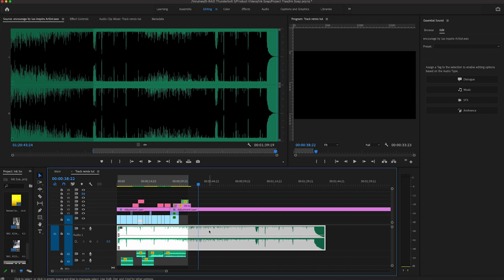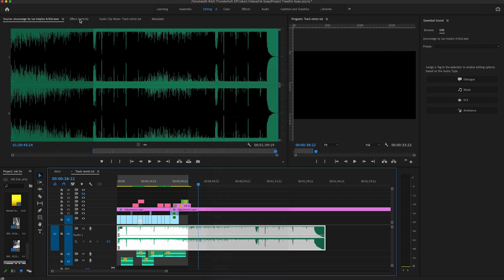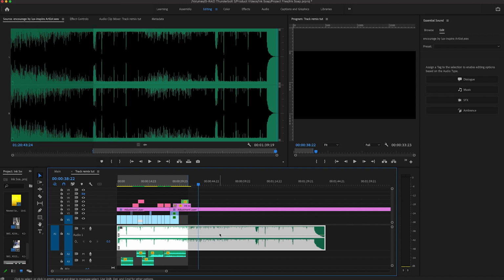Okay, so once we have the music track selected, there's a few ways we can go about finding the remix tool. So the first way of doing it is we can right click on here, go to remix, and hit the enable remix button right here, or we can go up to clip. We're going to come down to remix, enable remix. We can do that as well. The third way of doing this is making sure that the clip is selected, and we've got our essential sound panel open.